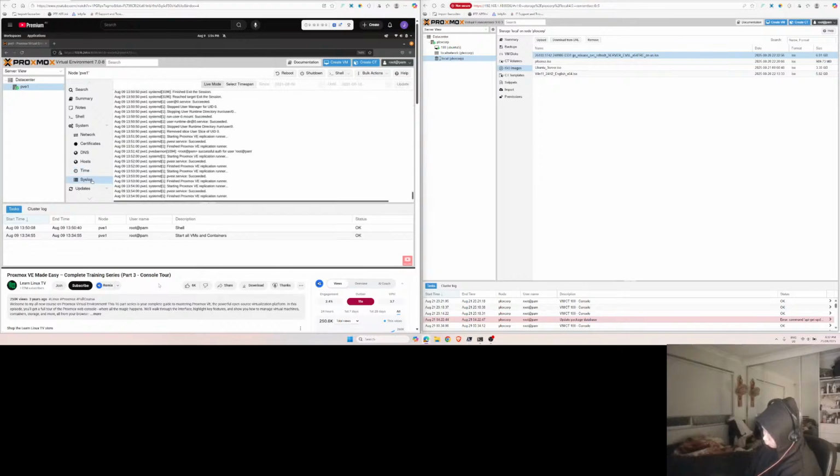And right here, we have a section for the syslog. If you're having any trouble at all with your Proxmox server, it might be a good idea to take a look right here and just see if there's any error messages. If nothing else, if you do see an error message, you can Google that error message and see if there's a solution.